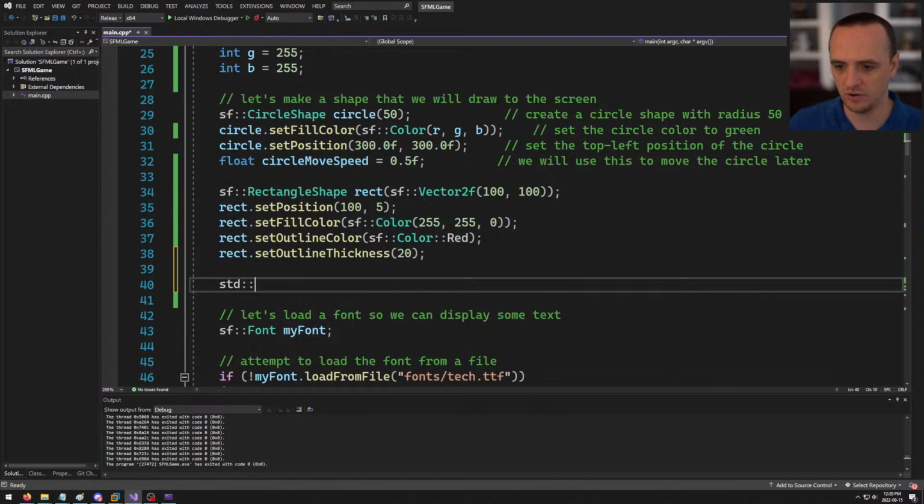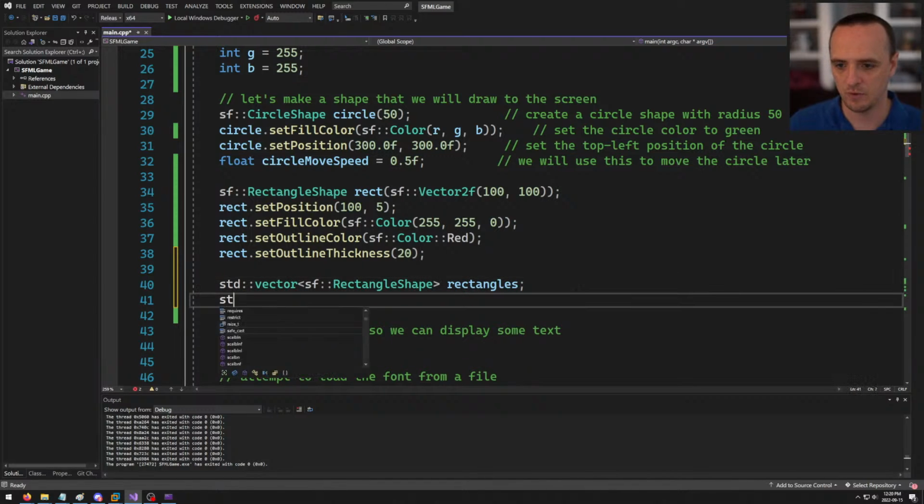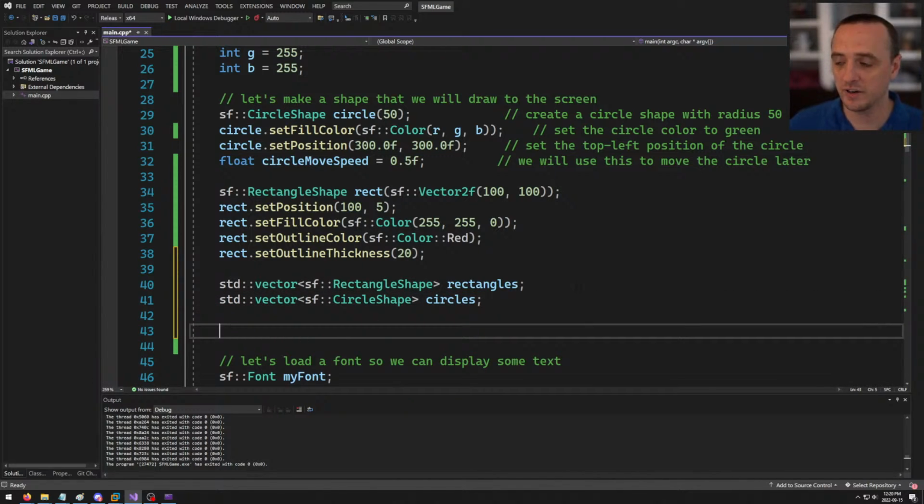So before I said, okay, we're going to have a standard vector of SF rectangle shape, call that rectangles, and we're going to have a standard vector of SF circle shapes, and we're going to call that circles. What if I wanted to have one vector that contained them both? Okay, so that is a little bit more complicated, but I want to show you how you could do that if you wanted to.